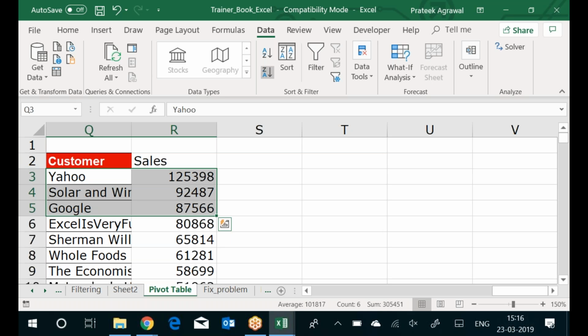Versus in pivot, did you see any kind of complication? We just have to insert, drop, done. Anybody can pretty much run a pivot table.